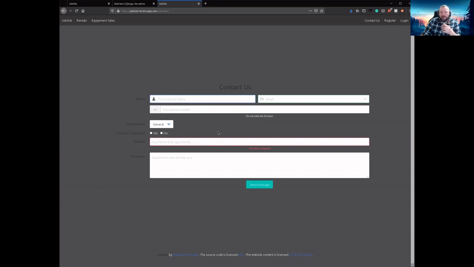If people are possibly an outside vendor and want to sell some things on our website, or they have a sales inquiry on a piece of equipment, they can do it through here. And they can tell you whether or not they're a current customer, so you can actually find them in your system without having to dig through 1,000 different things.